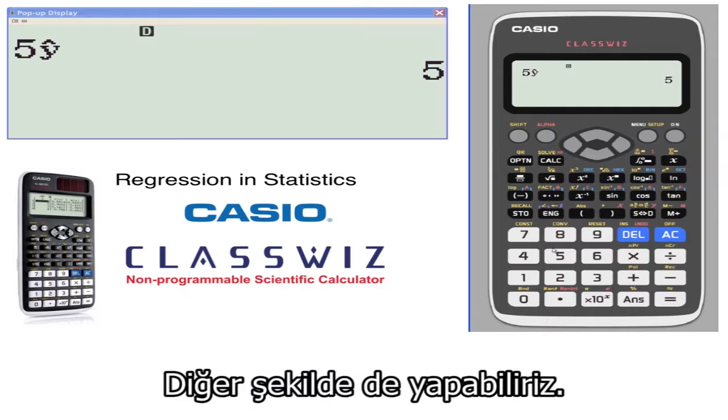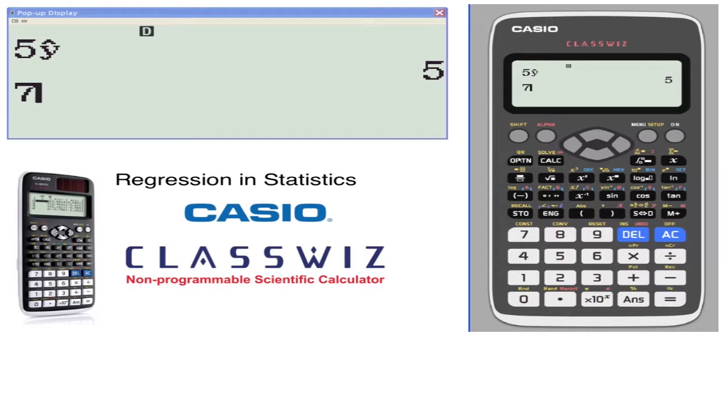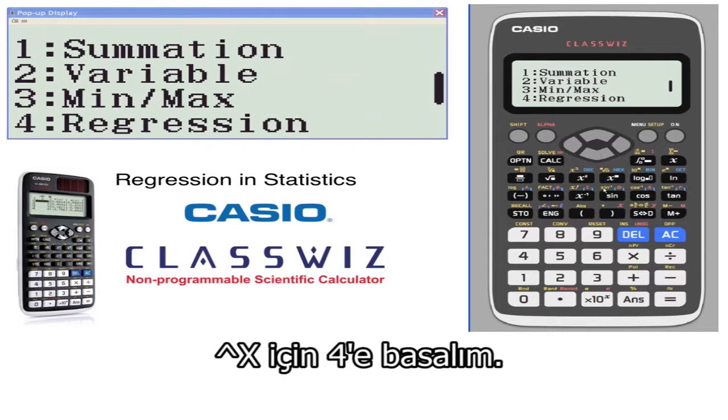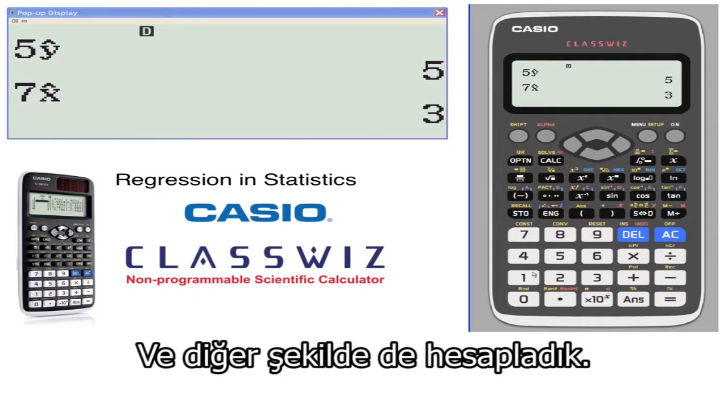We can do it the other way. Let's say you have a value of 7, and this time that's your X or your Y value, so that's your answer. We want to predict an X hat. So let's go ahead and do that one. 4, X hat number 4, and it calculates it the other way.